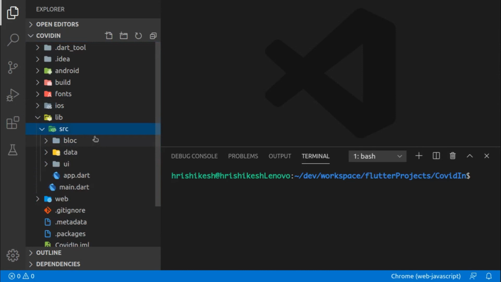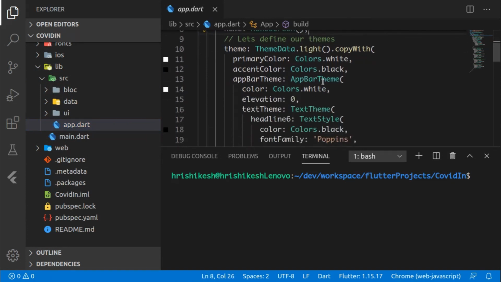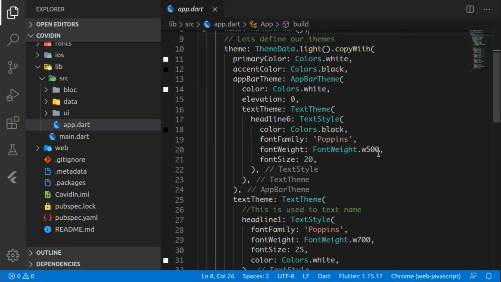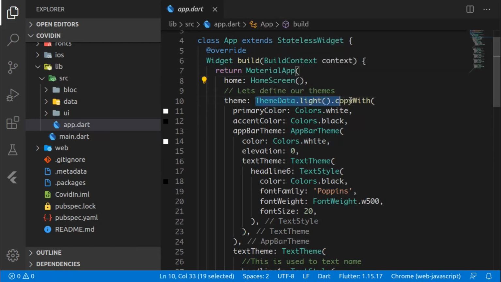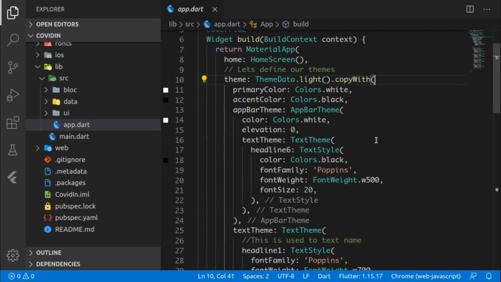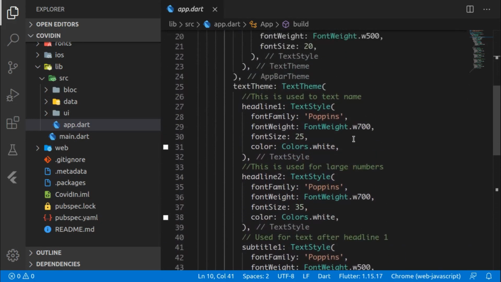Now in the source folder, we have our app. This file just initializes our home screen, and we define the theme here. Let's minimize my terminal. I define a theme here like ThemeData.light and copyWith, which helps to get rid of unnecessary theme data. I define the primary color, accent color, app bar theme, elevation, text theme, all sorts of things there.